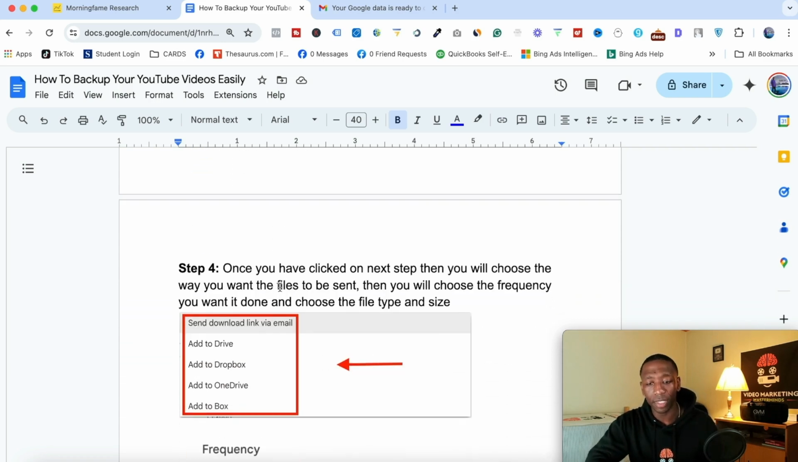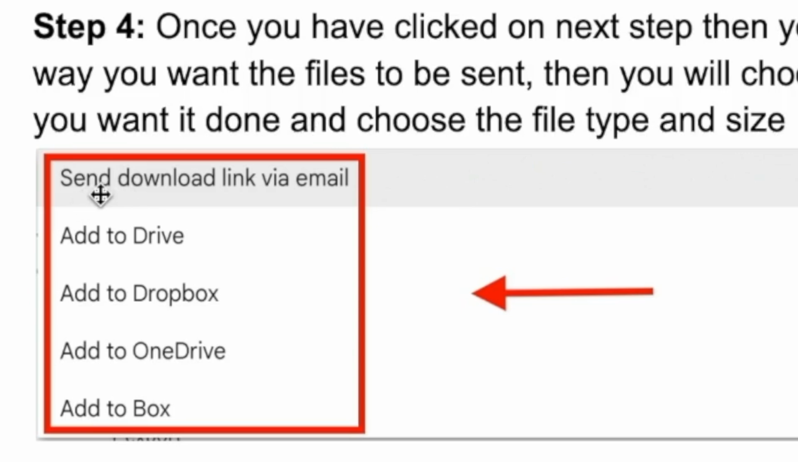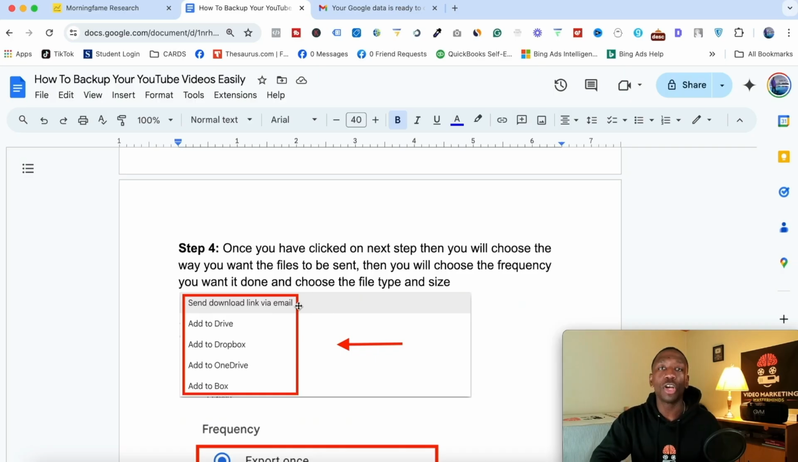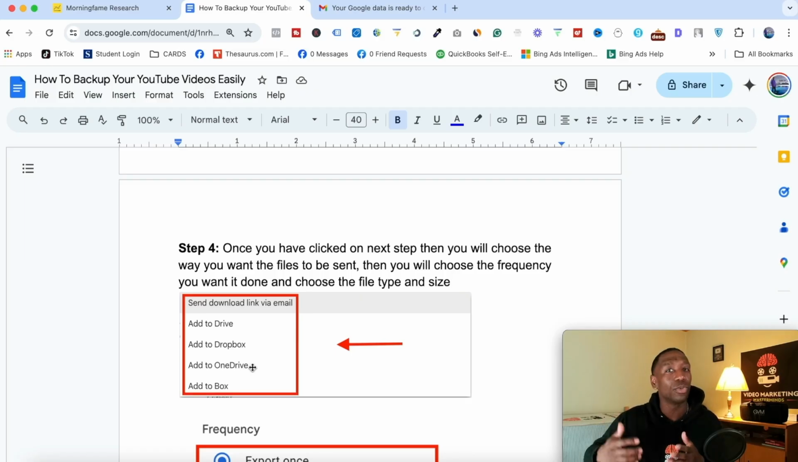So step number four, this is where we choose where we want the stuff to be sent, okay? So this part is very, very important because let's say, for instance, somebody hacks your channel and they take it over. If they do this and they get access to your channel, we all know how YouTube and Gmail works, right? It's all connected. So if they got access to your channel, now they have access to your email. So if you choose this option here where it says send download link via email, you could probably do that for the first time just so you can get the data so you can see how the process works. But I probably wouldn't recommend that one just because if they get access to that, they get access to everything else. Okay. So I would probably recommend add to Dropbox or add to OneDrive because that's not really connected to, you know, throughout that process. Okay. All right. So let's move to the next thing.